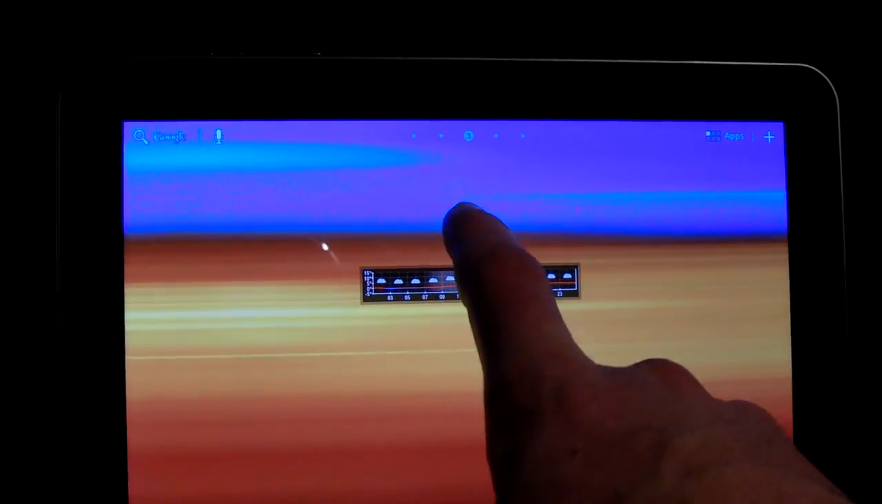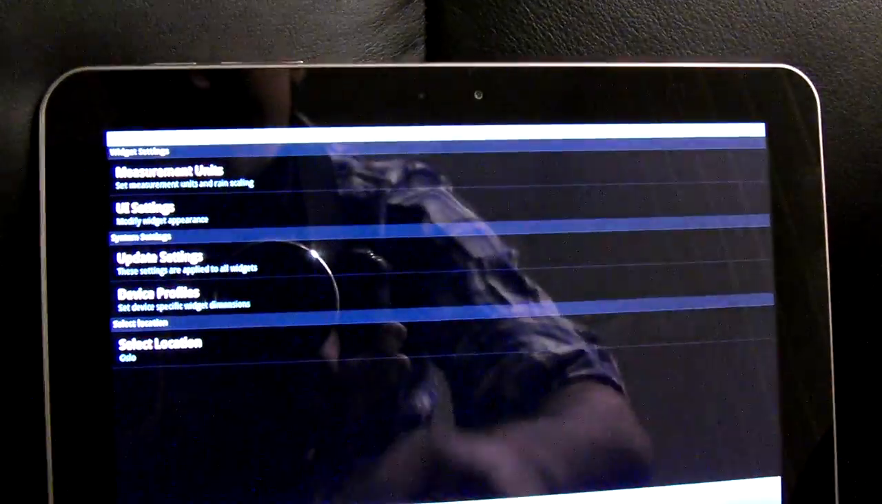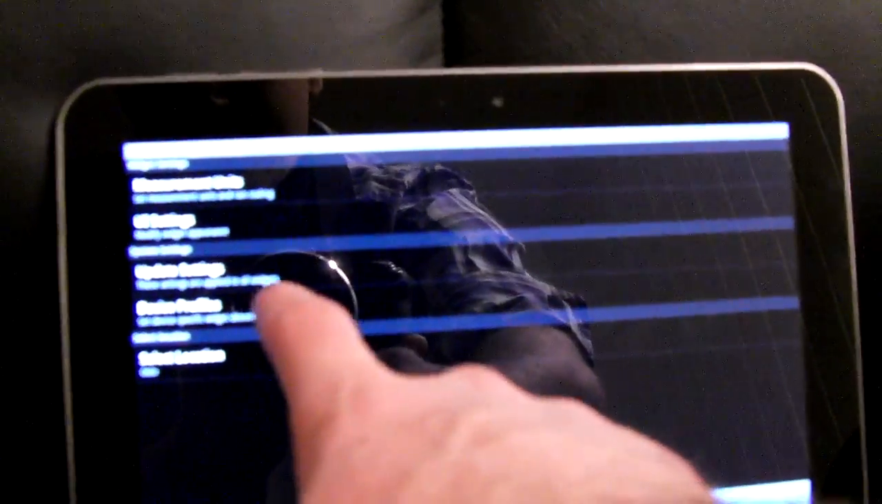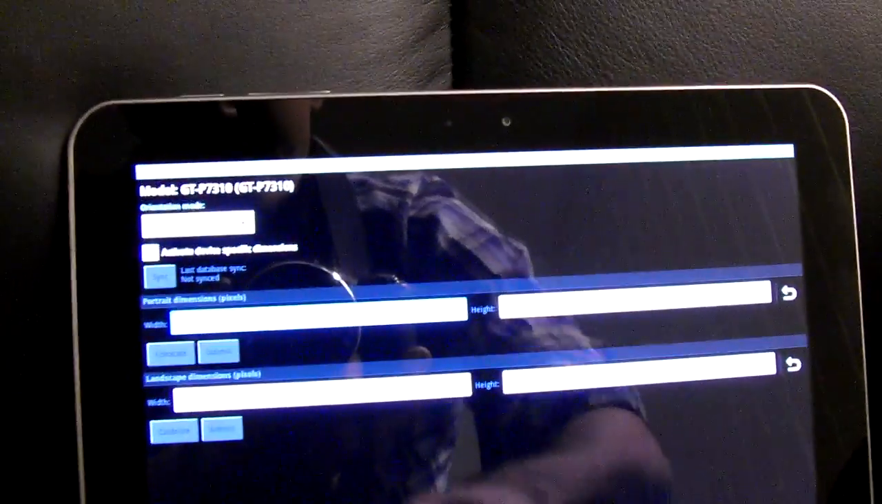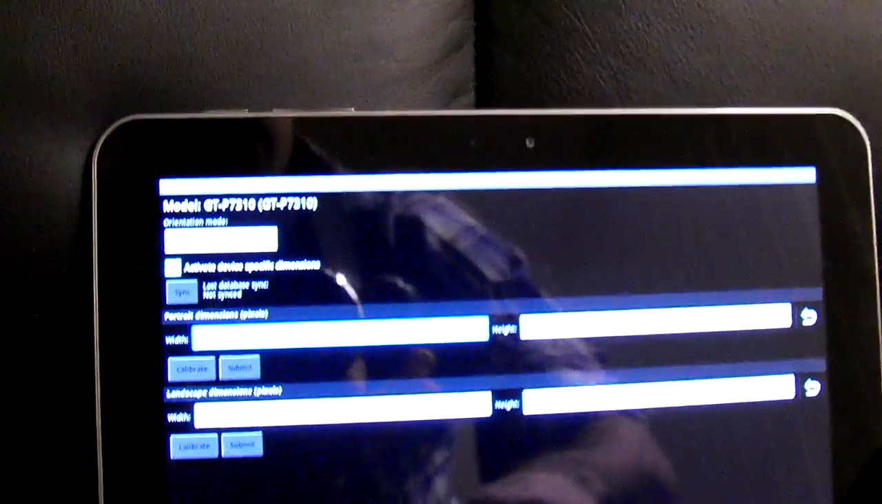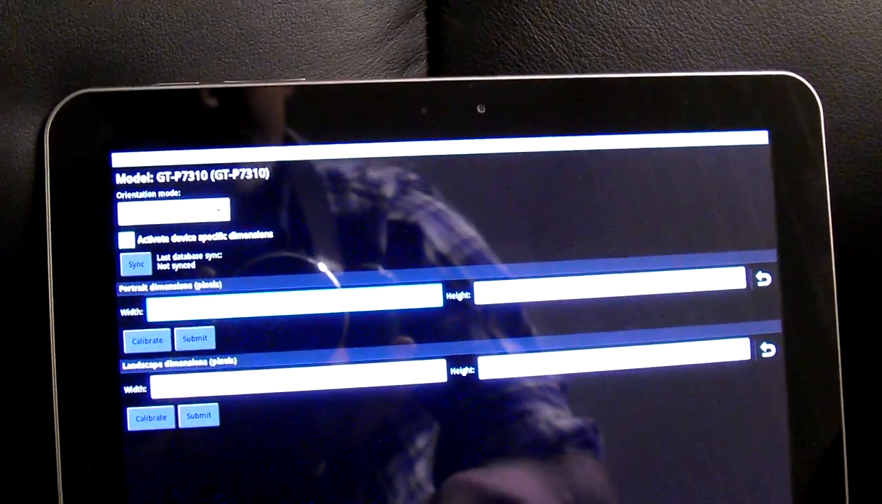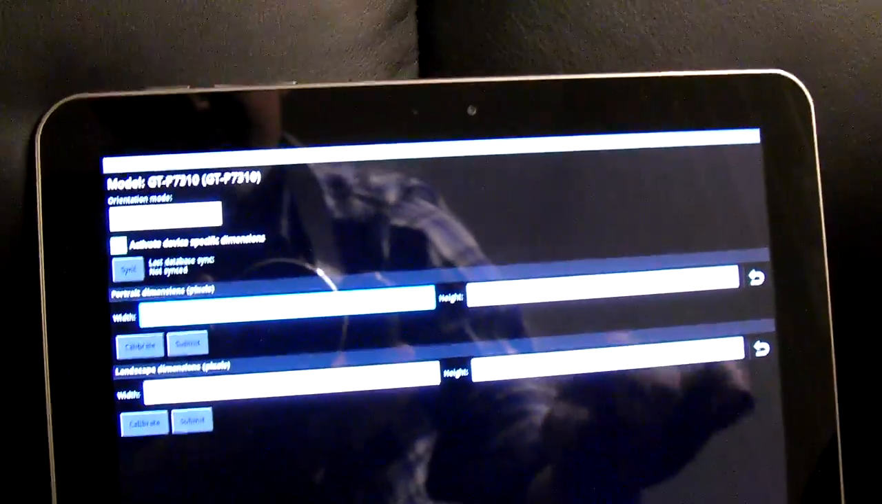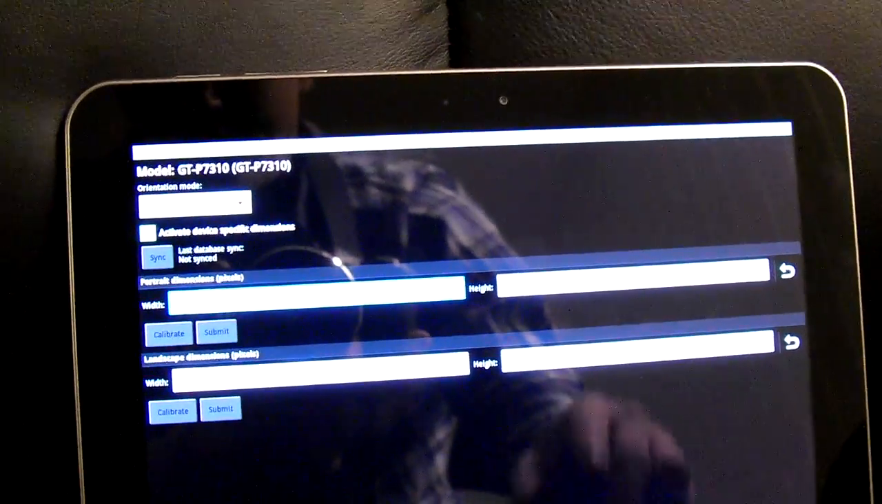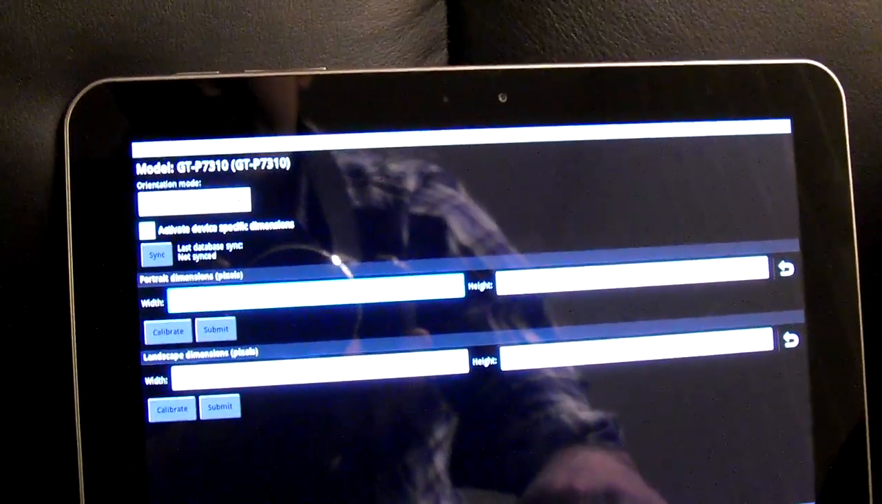Using device profiles, we can enter the configuration menu, enter device profiles, and we can activate device specific dimensions. So we no longer need to render to the minimally available. We can now render to what's actually available.